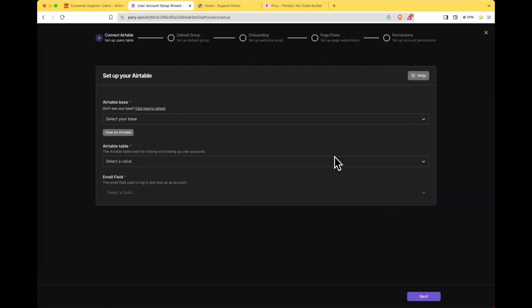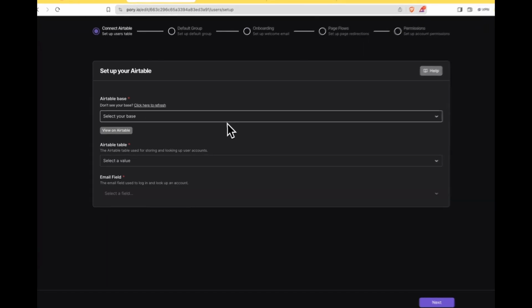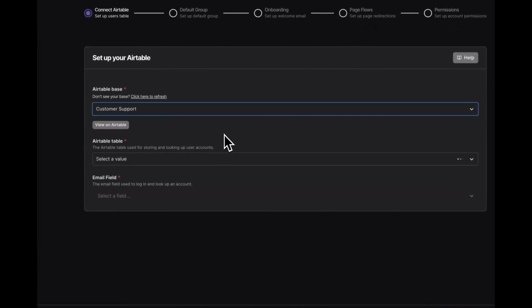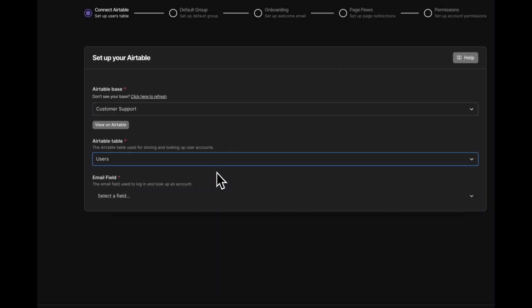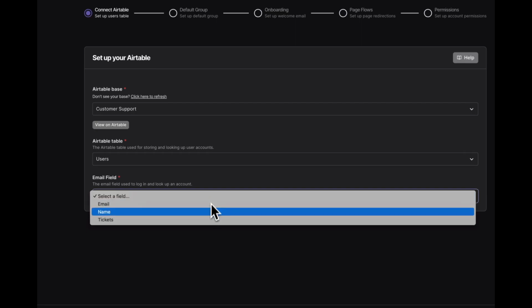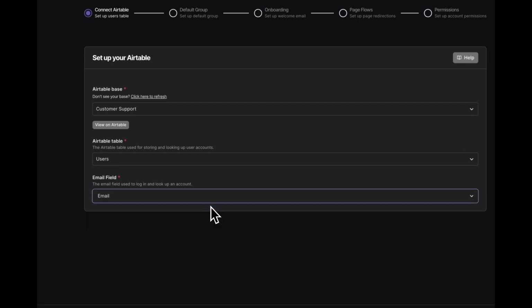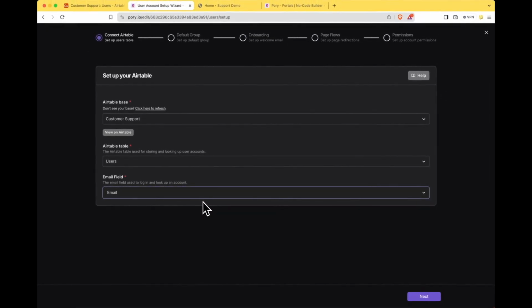This will open up the setup wizard where the first step is to connect your Airtable. So let's select the base, which is customer support, and then our users table, which is conveniently called users. Next, we want to select the email field. This is important because your customers will be using this to sign up to your portal.